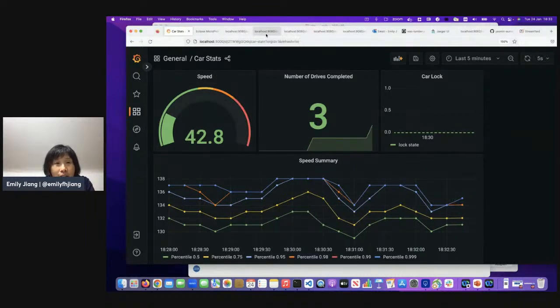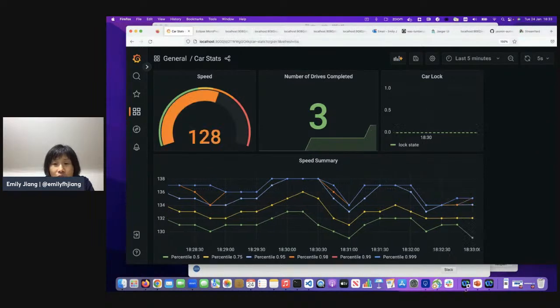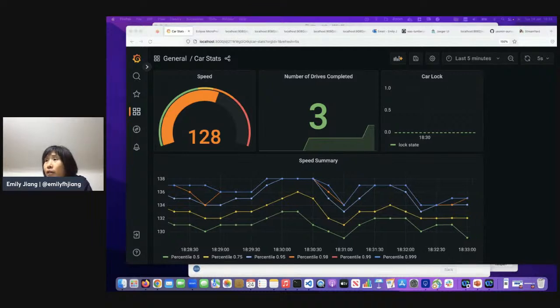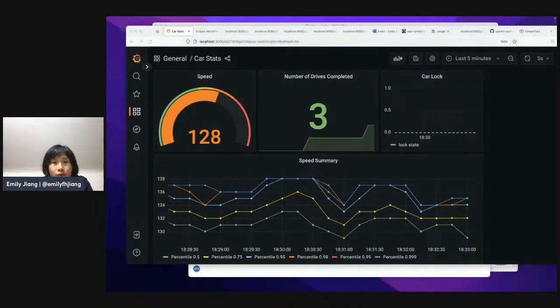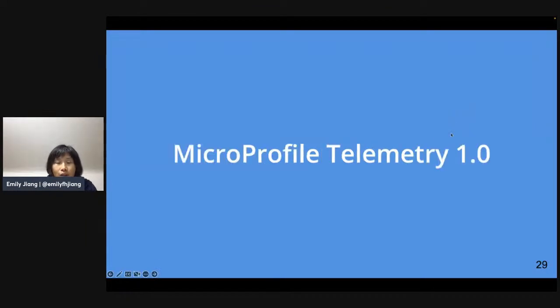So that's a quick run through of MicroProfile Metrics 5. Let me go to the next one, MicroProfile Telemetry 1.0. This is a new specification.